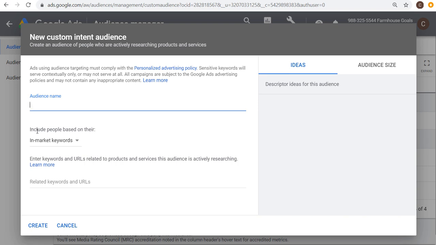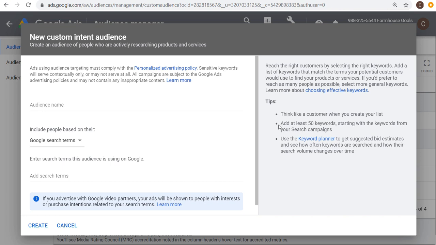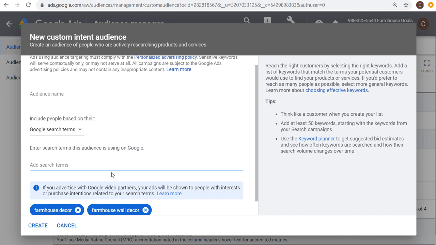And then what I like to do is include people based on their Google search terms. And you're going to see it's going to say add at least 50 keywords, starting with the keywords from your search campaigns. So I would take your existing search campaigns, I would take your SEO keyword list, and I would enter all of those keywords here. So what I could do is things like farmhouse decor, farmhouse wall decor, and keep entering keywords one at a time.